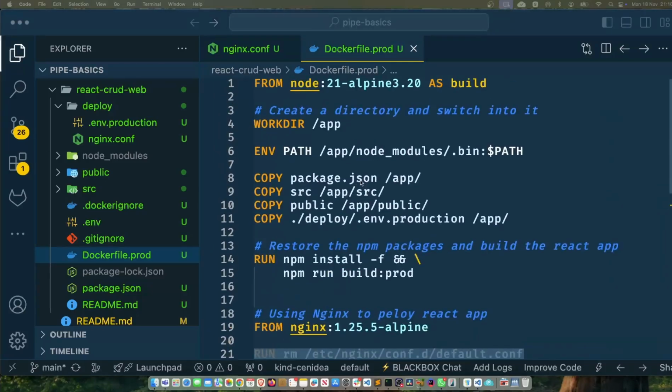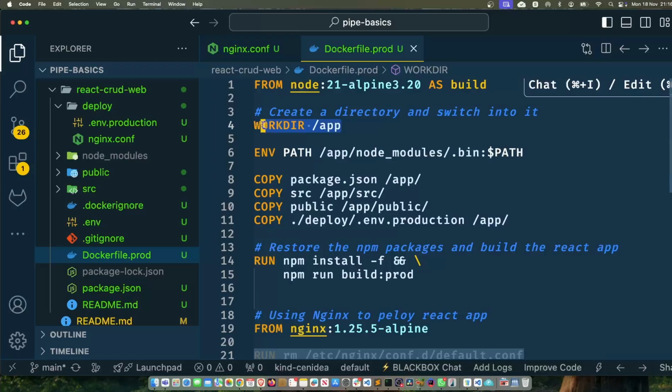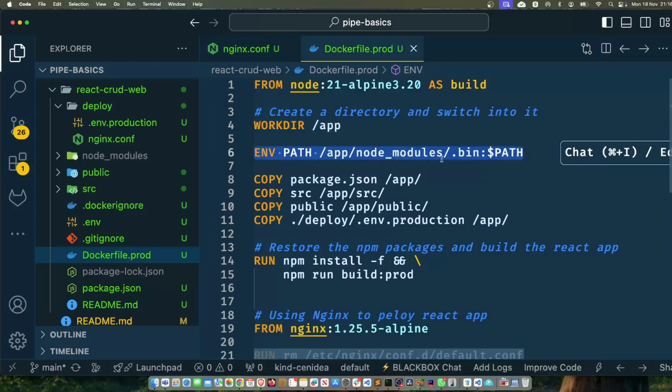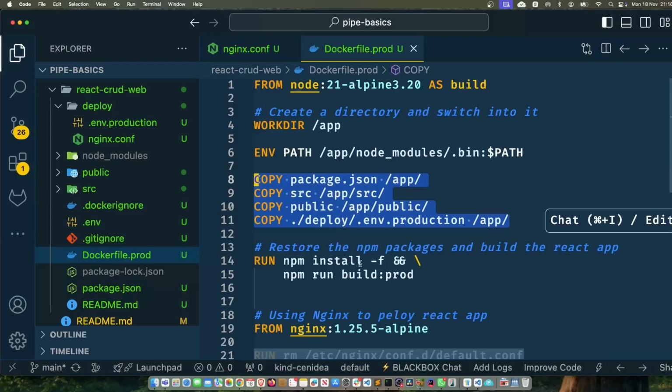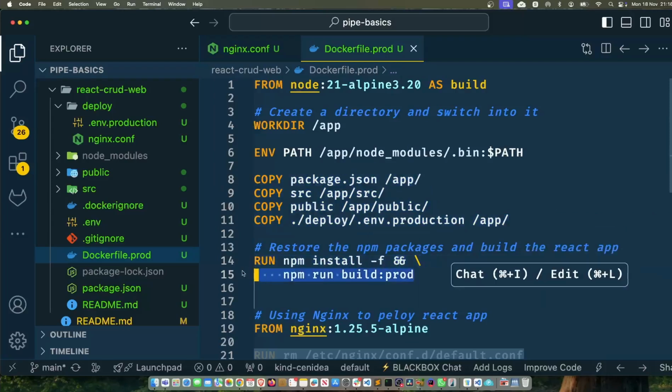So let's explain this quickly again. So I'll just go here. The first one here is to just pick the base image, create a working directory. You'll just create a system path. Make sure that this node_module is in the path. Then it will just go and copy all these files and directories for building, and it will actually restore the package and build.